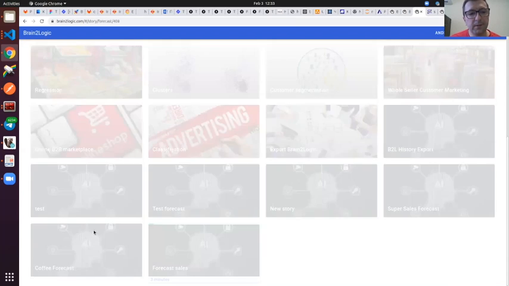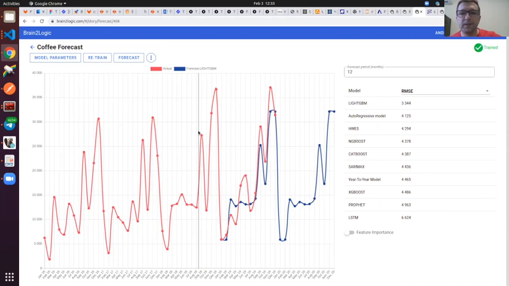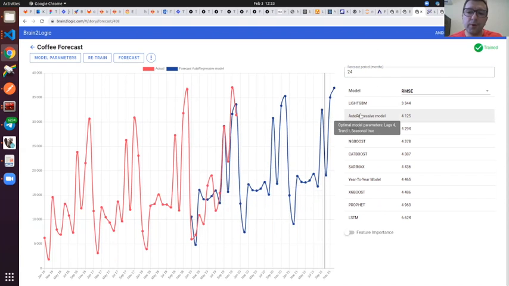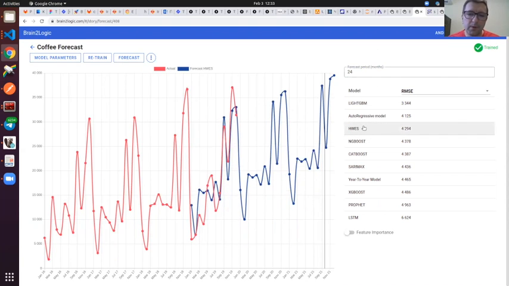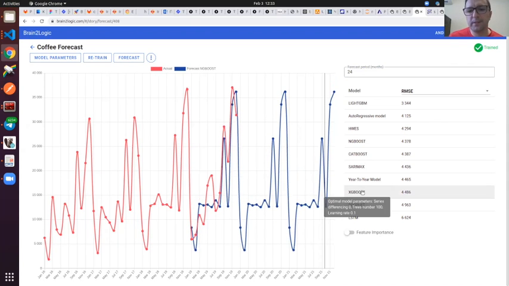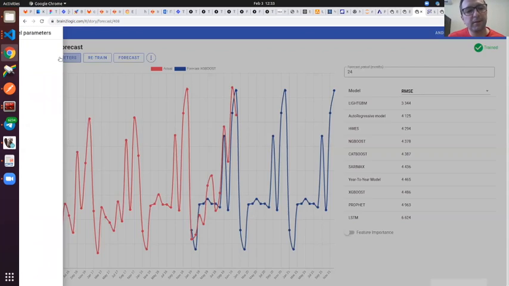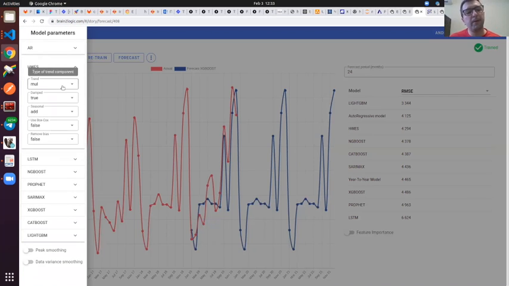For example, if we take the current model, we have some forecast for 12 months. We can choose 24 months. So you also can choose different models to see how our forecast changes depending on the model we use. So it's very interesting. Also, you can have some interesting thing to change your hyperparameters on the run.